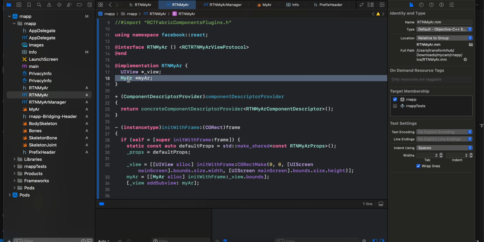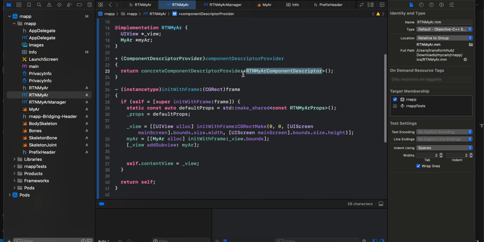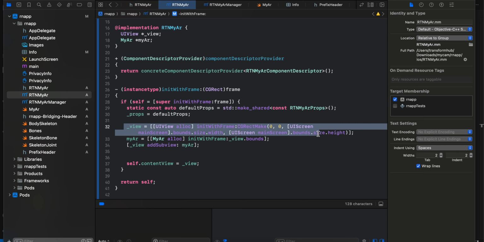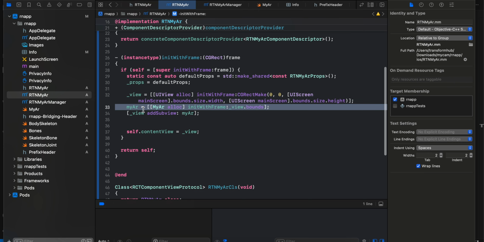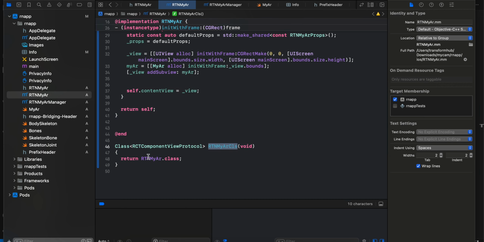So here we are creating a variable for our Swift file. This has been copied from docs, only this name has been changed. This has been copied from docs. Here we are initializing our view to occupy the entire width and height, and here we create our AR. So here we initialize our Swift file and add it to our main view. Again, this has been copied from docs, only these names have been changed.